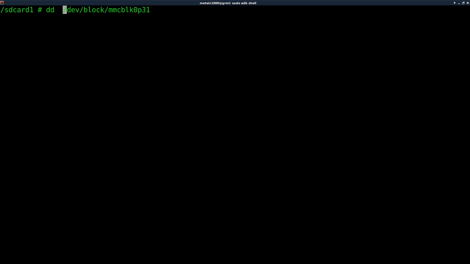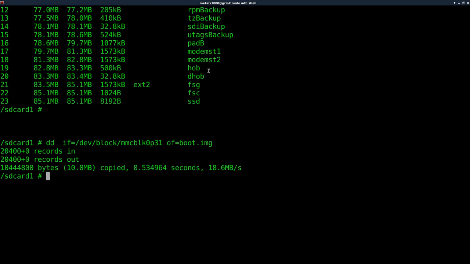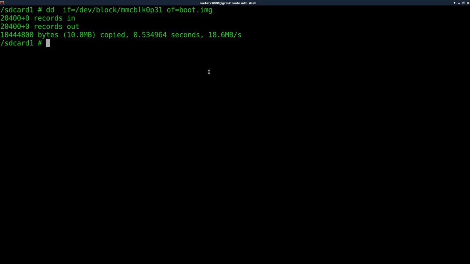Now I'll say dd if equals, so that's our in file, and I am going to say of equals boot.img, and I'm going to hit enter. And it didn't take very long because it's only 10 megabytes. What I pulled off the phone, off the partition, to my SD card was an image, as a file on the SD card, not overwriting what was there on the SD card, just creating a file.